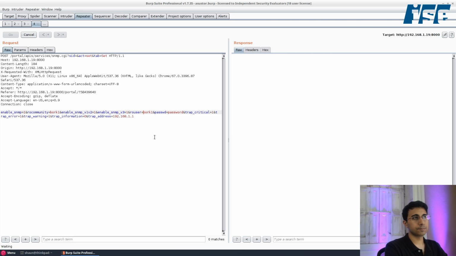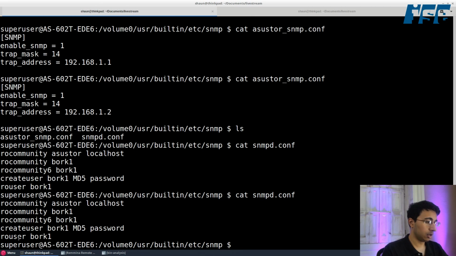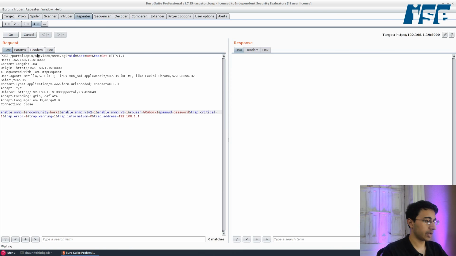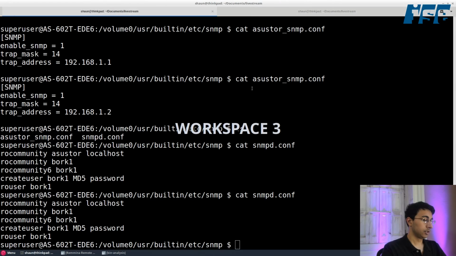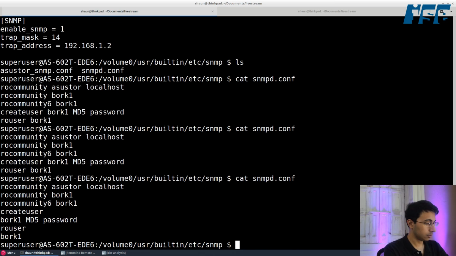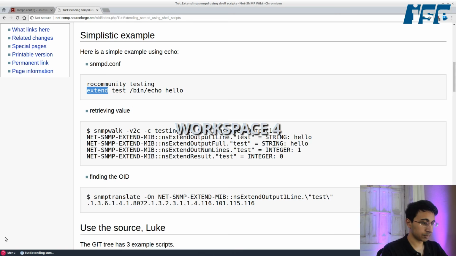Now the URL encoded form of a new line is %0a. So if we add %0a in front of bork1, we might expect to see bork1 on its own line instead of following the text rouser. So let's issue this request with a new line in front of bork1. Success true. And let's cat the file again. And yep, we got bork1 on its own line. So I mean, that's that problem solved.